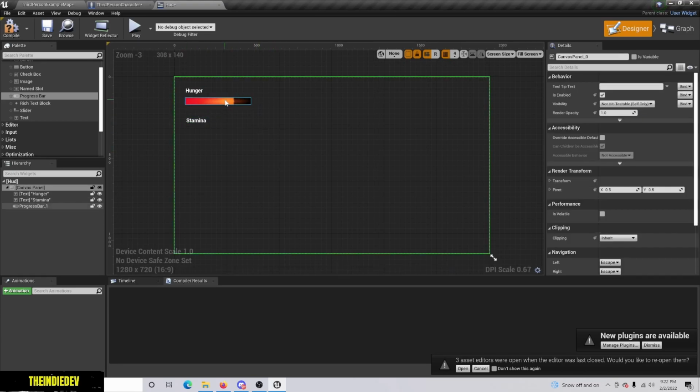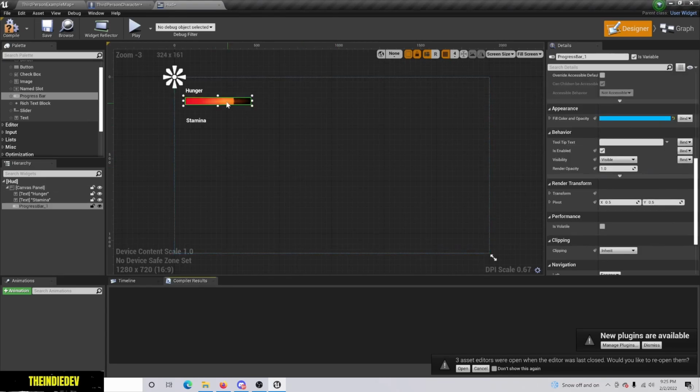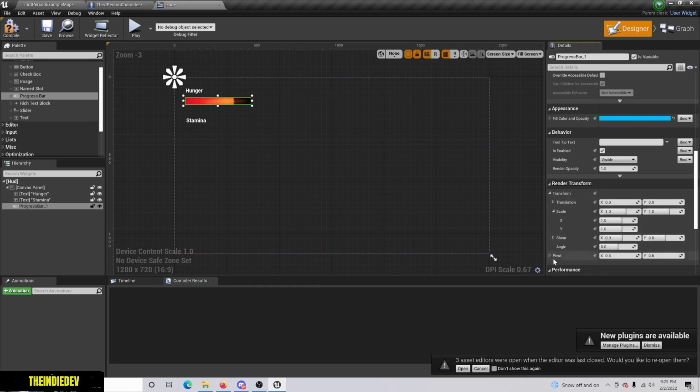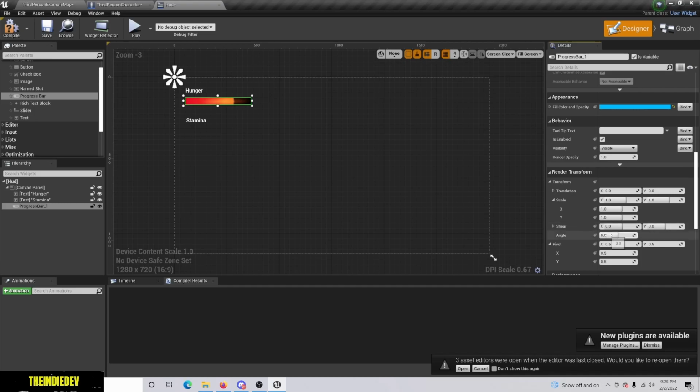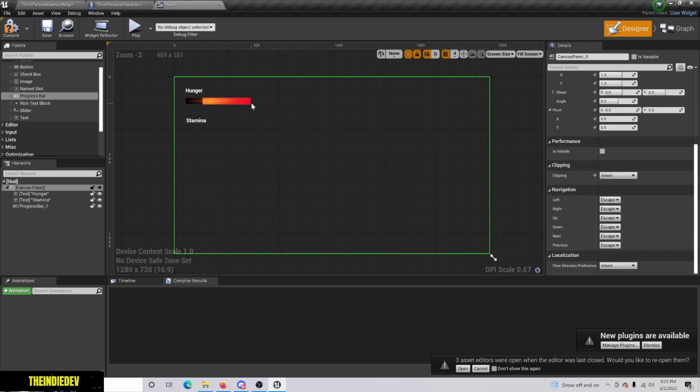And so something like that, and now what's going to happen is that this is going to decrease or increase accordingly, depending on what is happening to our hunger and stamina. One thing I did notice is that this is flipped backwards. So the way to fix that is to go to render transform, drop down the transform, go to angle here, and then simply adjust it. So this is going to be 180 degrees, so that way it starts full and then drops down toward the warning area here.